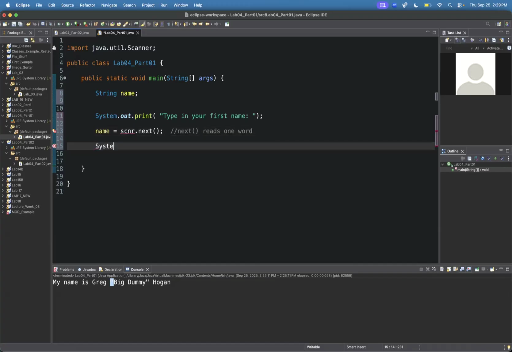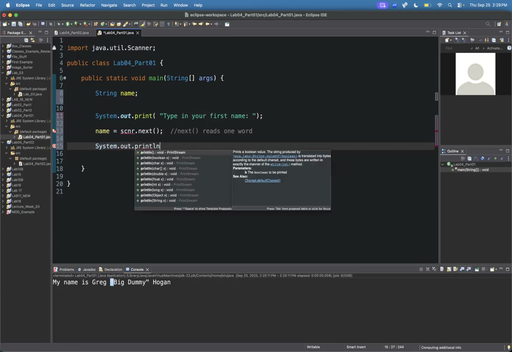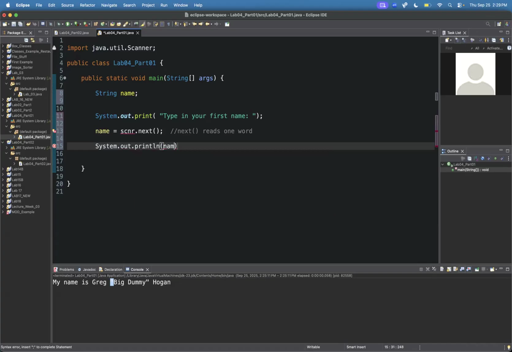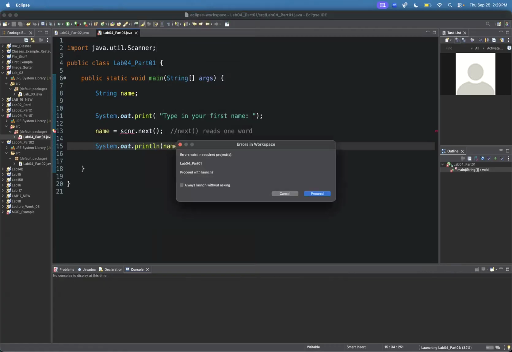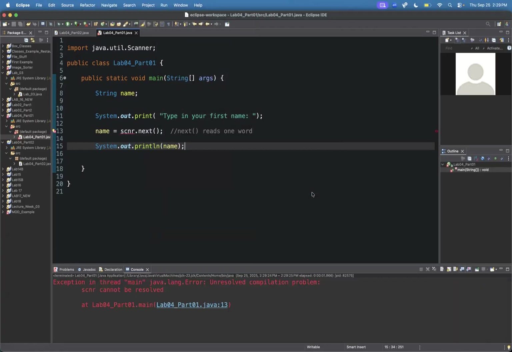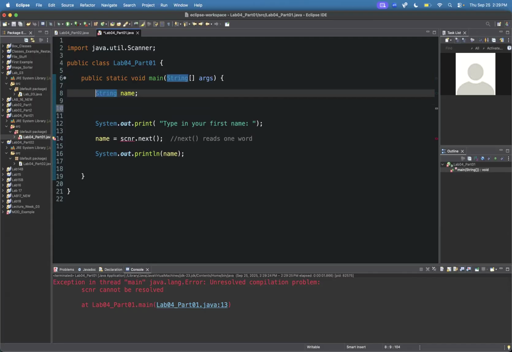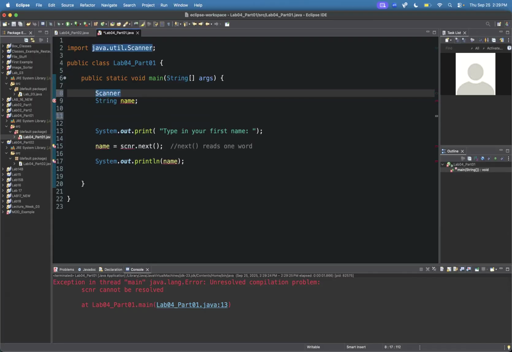We print the name here with System.out.println, and I just print the name. Proceed. What's the problem? SCNR cannot be resolved. Oh, this is missing the scanner. Scanner SCNR equals new Scanner(System.in). All right.